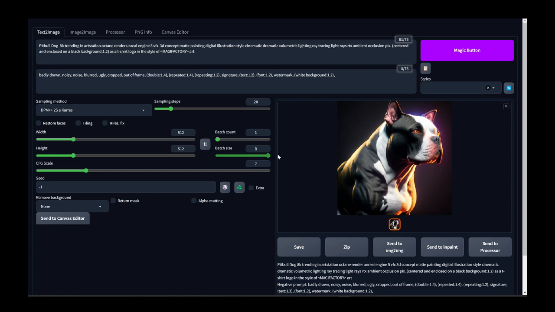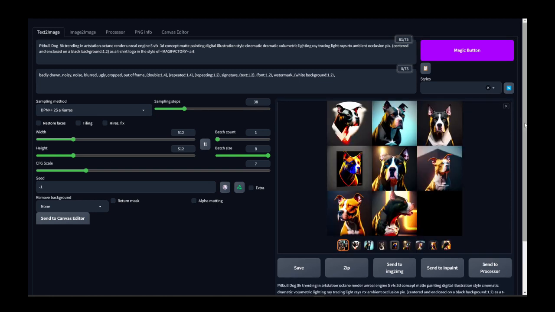So what I'm going to do is scale this up to an 8, so now I get 8 images. Then I'm going to bring my sample steps up to, I don't know, 38. We'll go 38. And then I'm going to click the magic button and give it some time to go. Alrighty, our images are done.